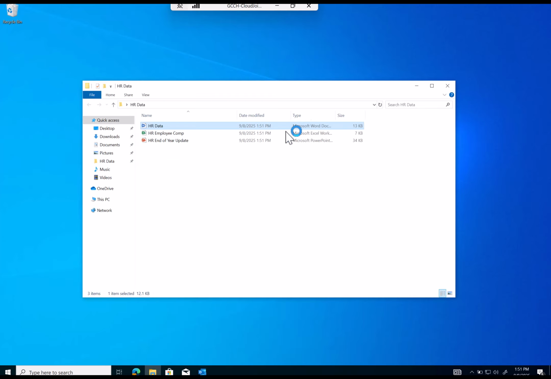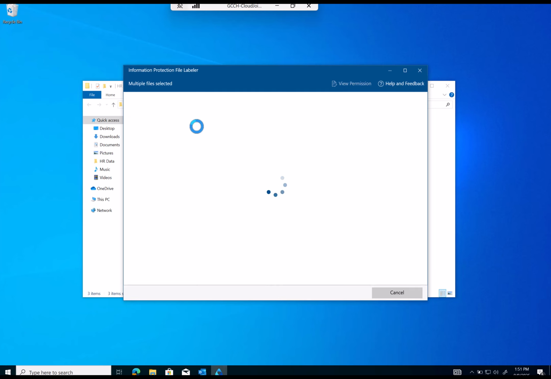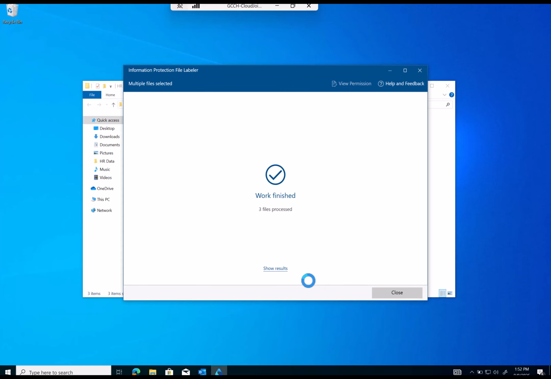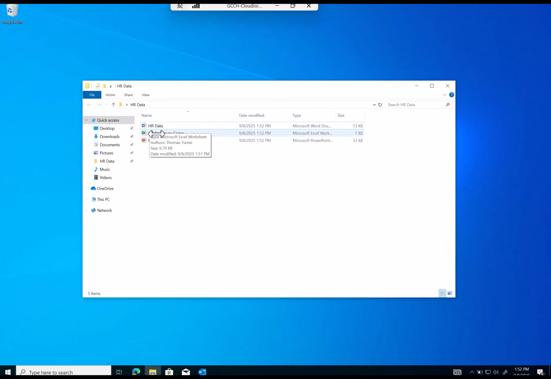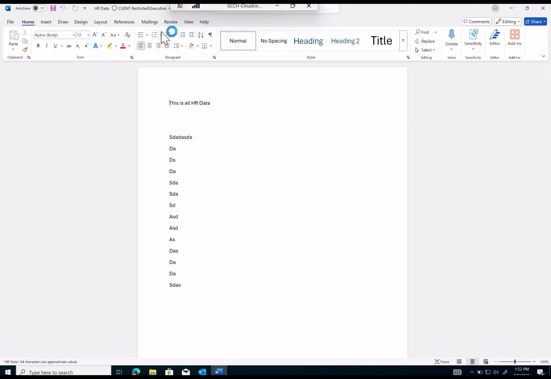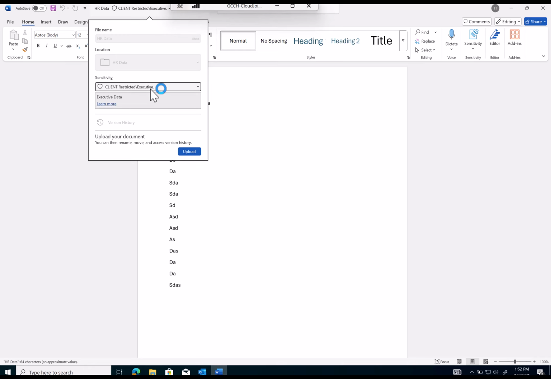So let's say I went in here and I highlighted a bunch of documents. I applied a sensitivity label to them. And I said, you know what? This is actually just executive data right here. I'm going to apply that executive data label to it. So if I open up any of my files here, let's open up that Word file again, you'll see that it's got that executive data label on it.